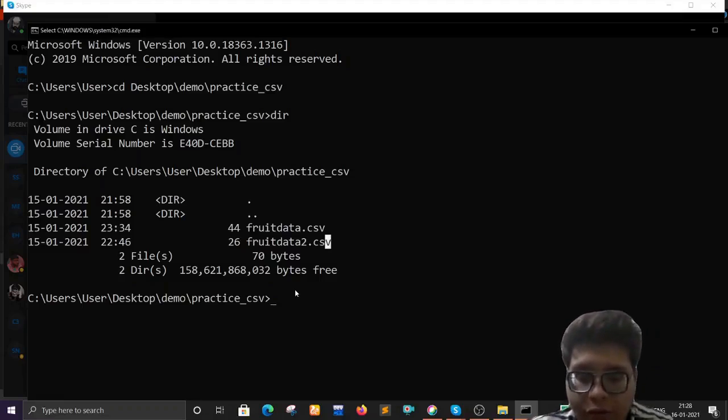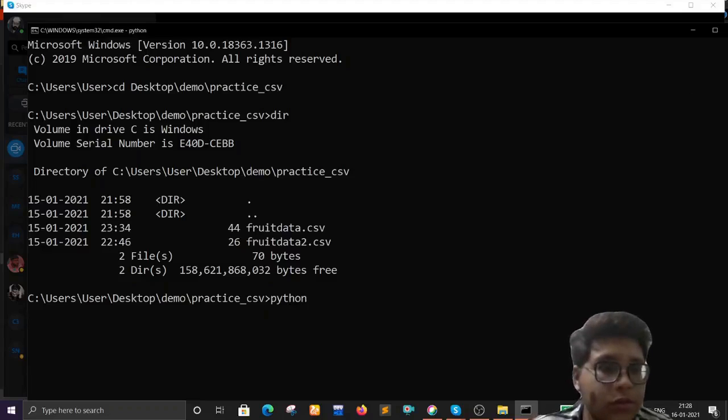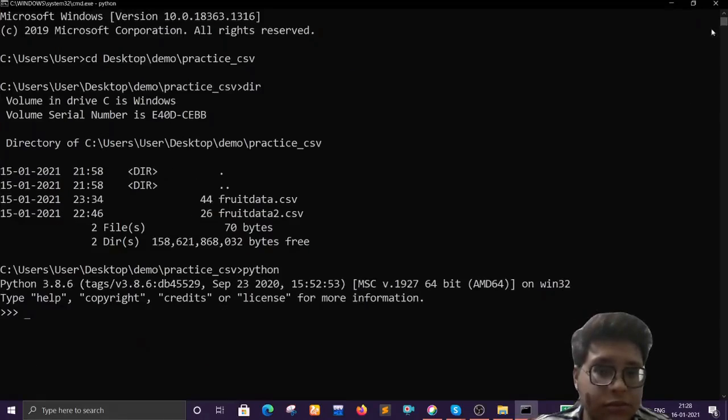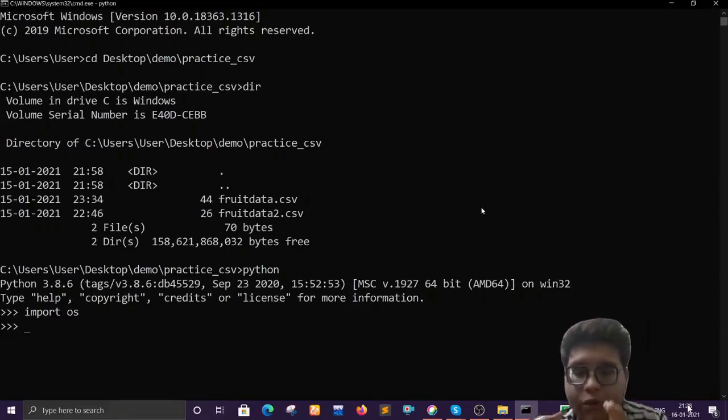Now I want to start the Python terminal here. Let's maximize this. And now let's import the OS module. For that you just say import os. There you have it. I won't teach you all the things present inside the OS module, but I'll definitely tell you the things that you really need.